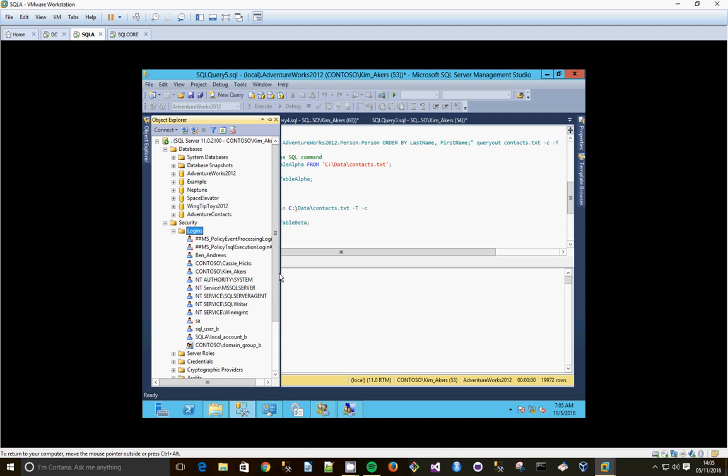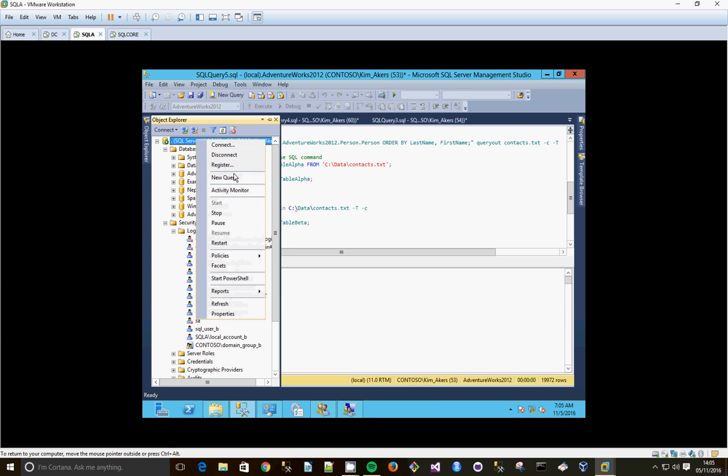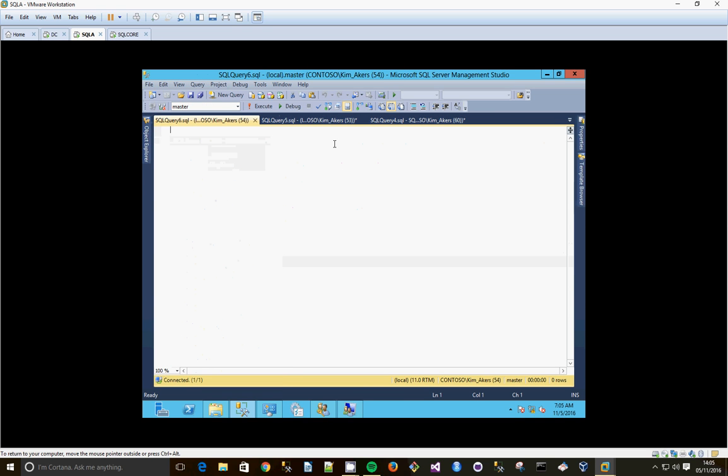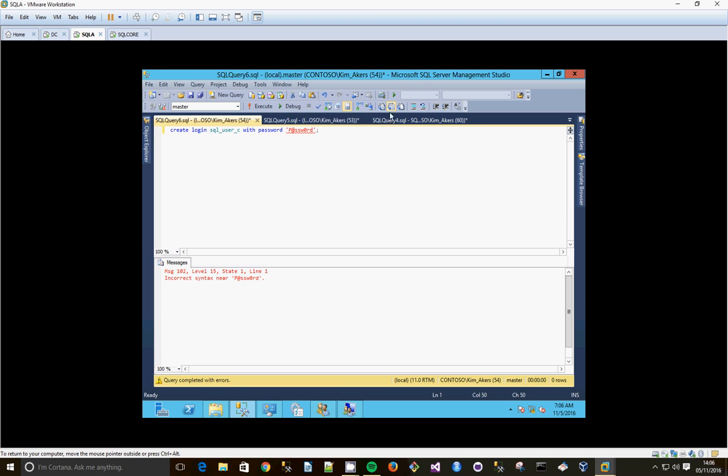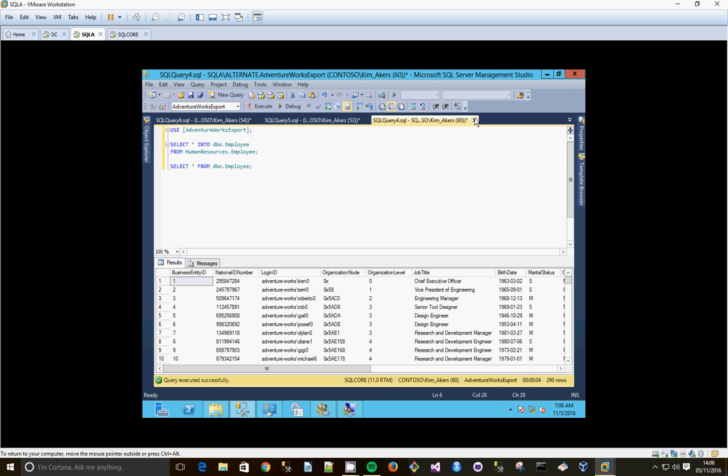So now we want to use T-SQL statements to create a SQL authenticated login. Fair enough. So I can do that from my head. So create login, and that's going to be SQL User C with password, password. Let's change that. Okay, incorrect syntax. Let's remind myself what it is.